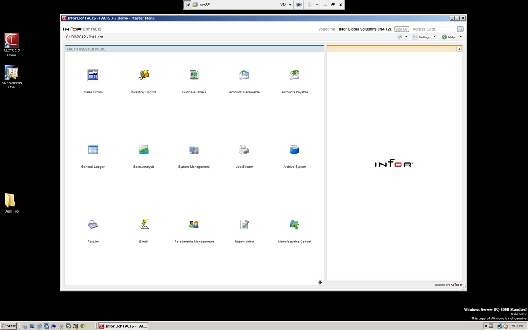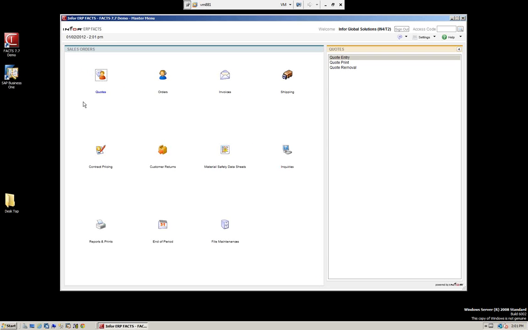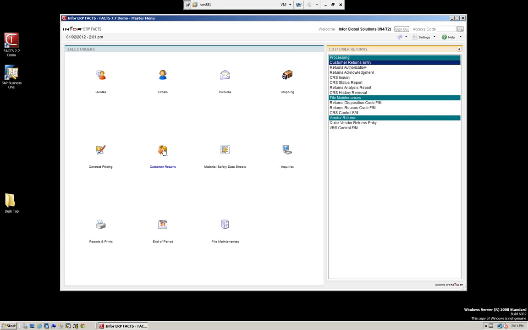So again, today we're going to talk about the customer returns in Infor FACTS. For the purpose of today's demo, we're going to be working with FACTS 7.7. So if we go to our menu and we go into sales orders, we have an option called customer returns.